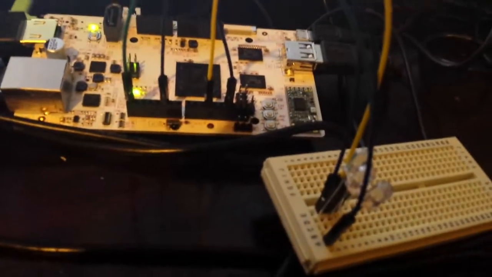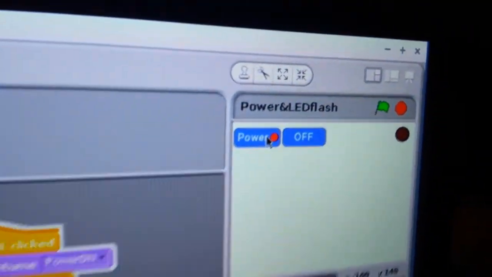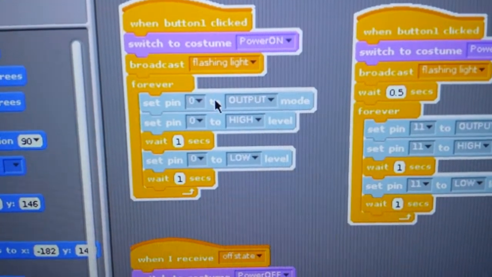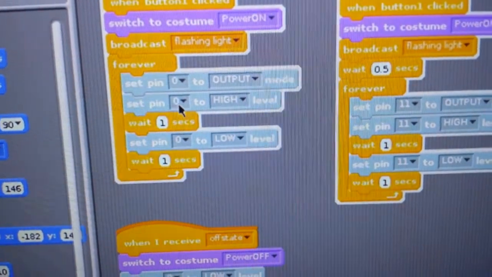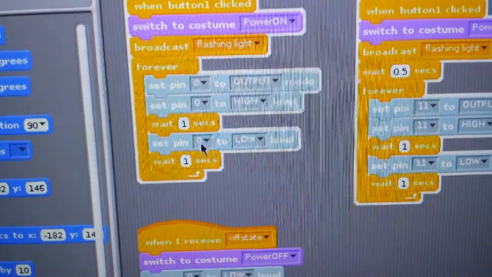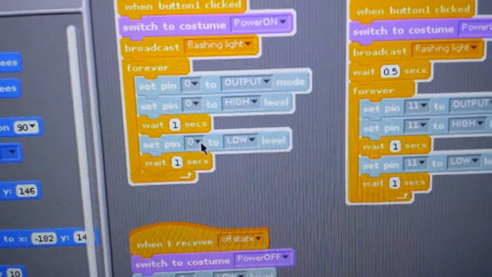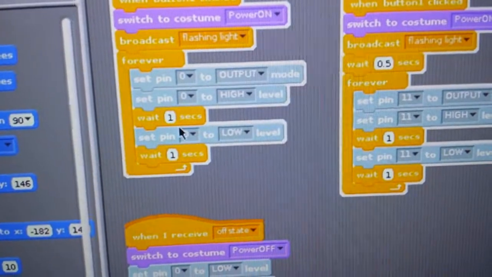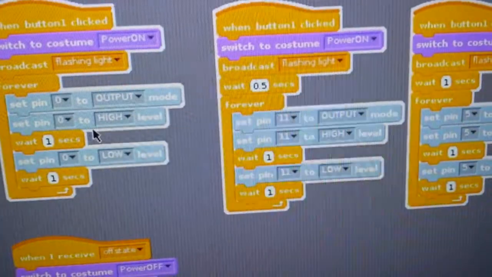This is the one I use to cycle these LEDs. So if I click that button there, these LEDs start doing their sequence. So this one sets pin 0 to output, pin 0 to high, wait 1 second, pin 0 to low, wait 1 second. So that's the 1 second on, 1 second off, 1 second on, 1 second off.